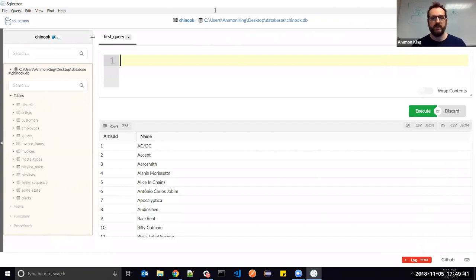I want to be able to see what's in this system. The way to do that is by a select query. My personal preference is to write all of my SQL keywords in capital letters.